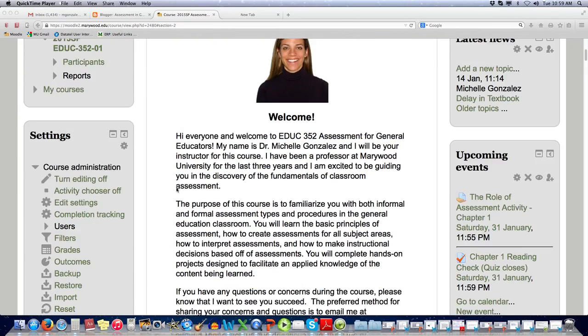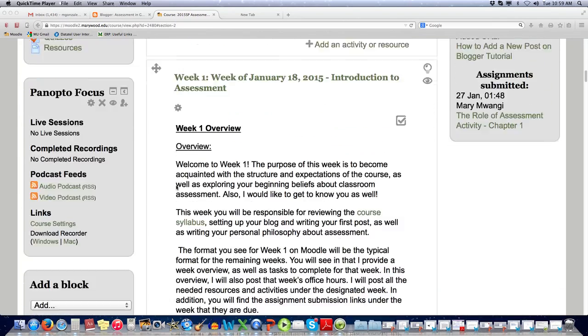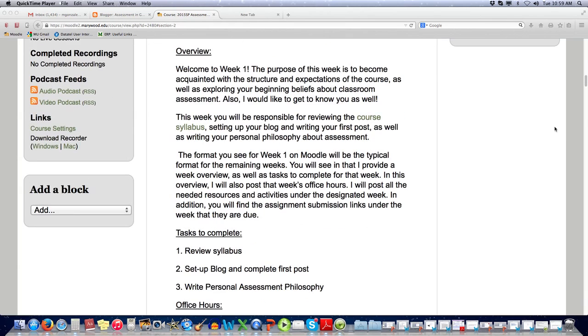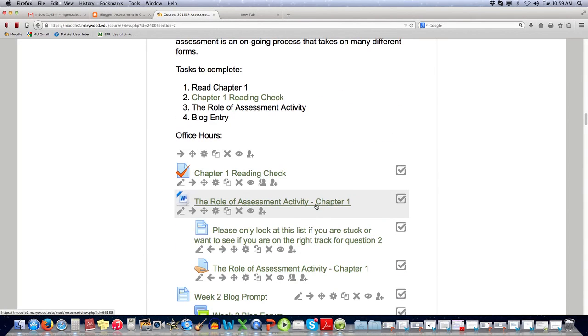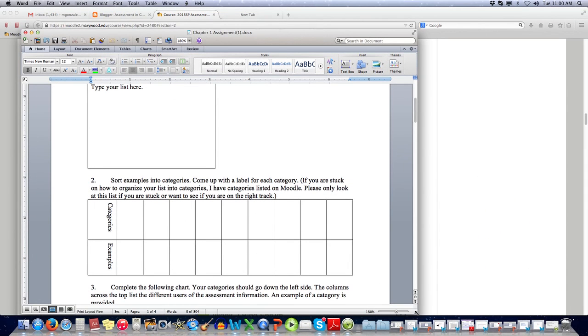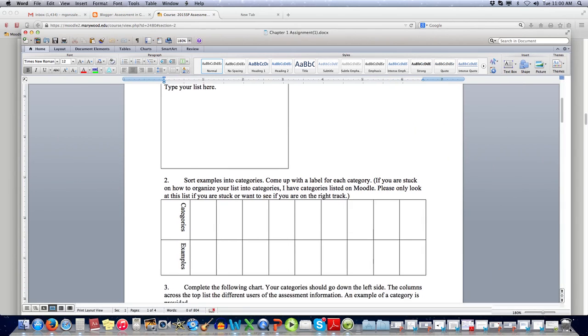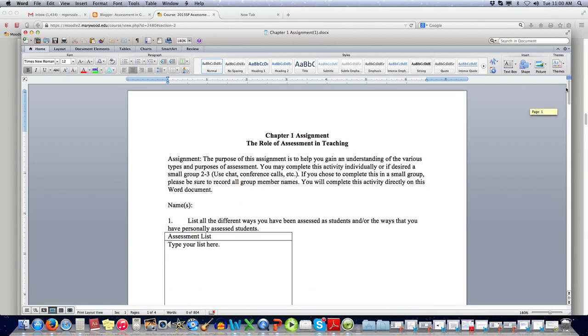Okay, and as you know, we can access this assignment under week 2, right here, the role of assessment activity chapter 1, and I already have it downloaded here on my computer. So let's just take a quick look at this, and I'm going to give you some pointers on completing this assignment. So again, the purpose of this assignment is to help you gain an understanding of the different types of assessment and the different purposes of assessment, why, what we do with that information once we collect it.